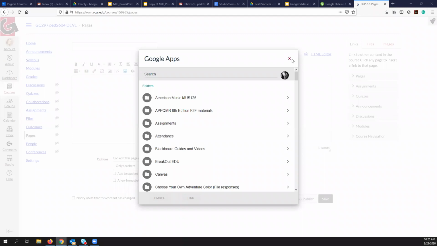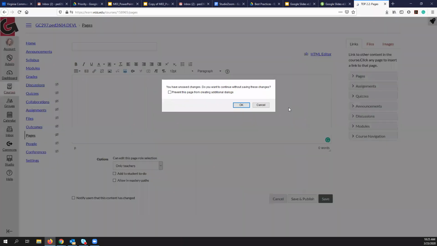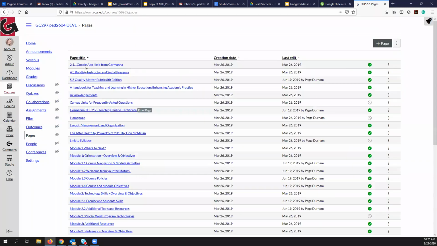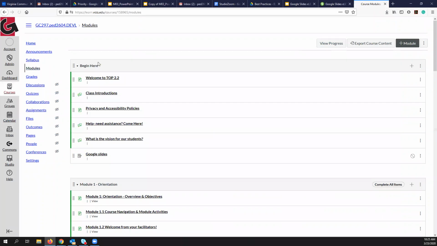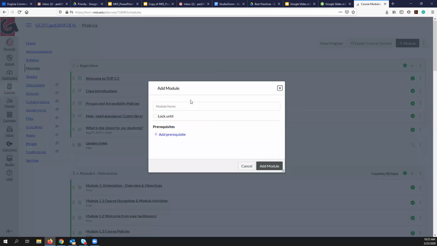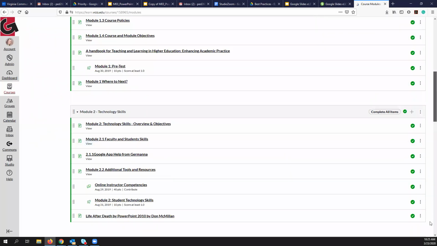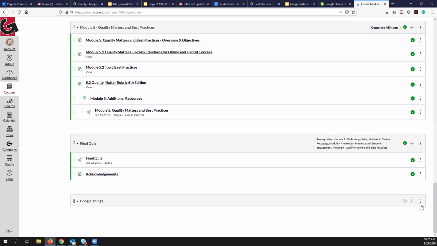All right, so let me go back before I go on. I'm going to cancel out of this. So I'm going to go over here to modules. And this time I'm going to click on plus module, and I'm going to show you how to add a module. I neglected that. And click add module. Now, with Canvas, it always adds it at the bottom, but you can always move it.